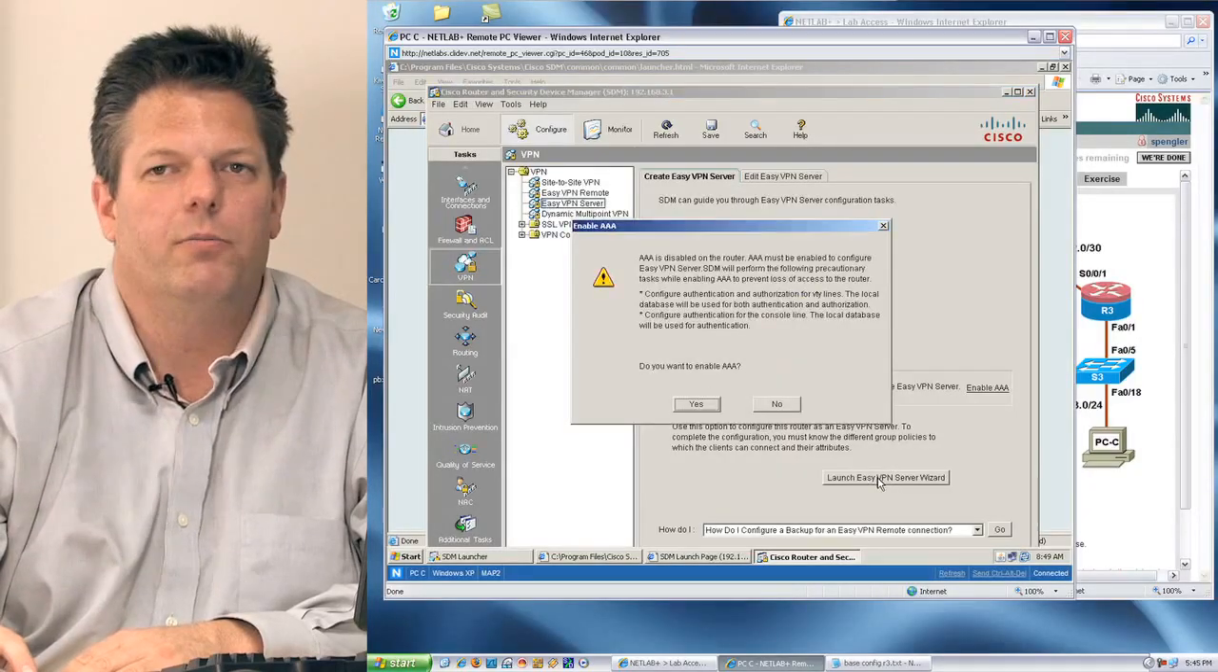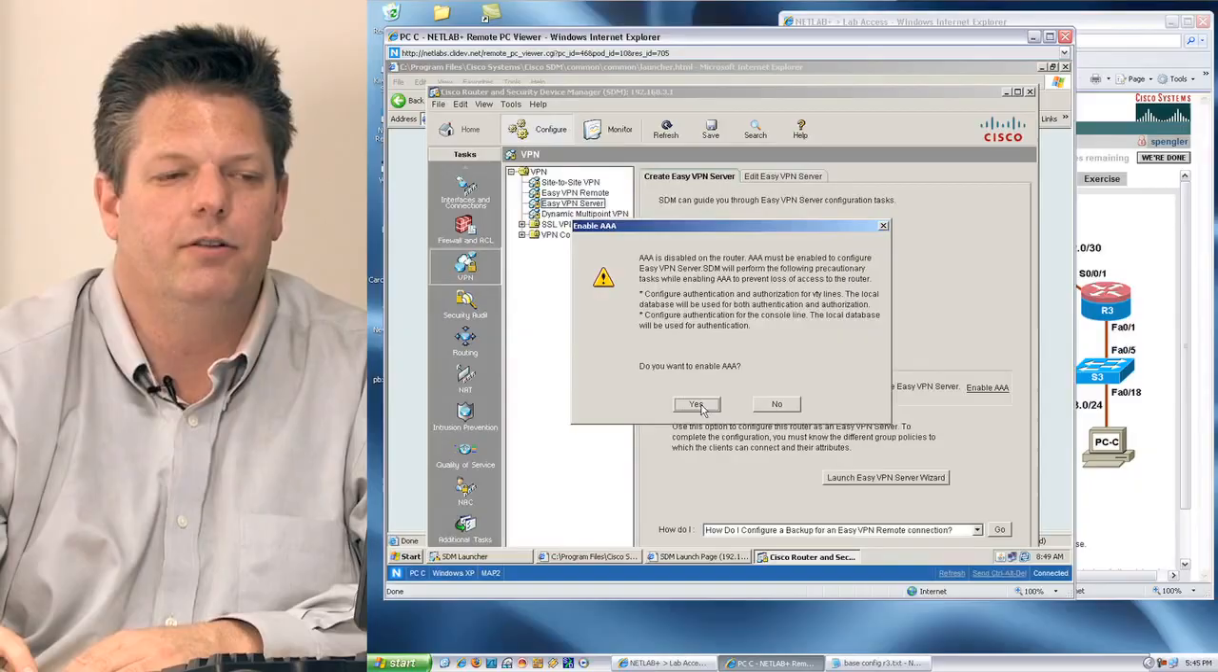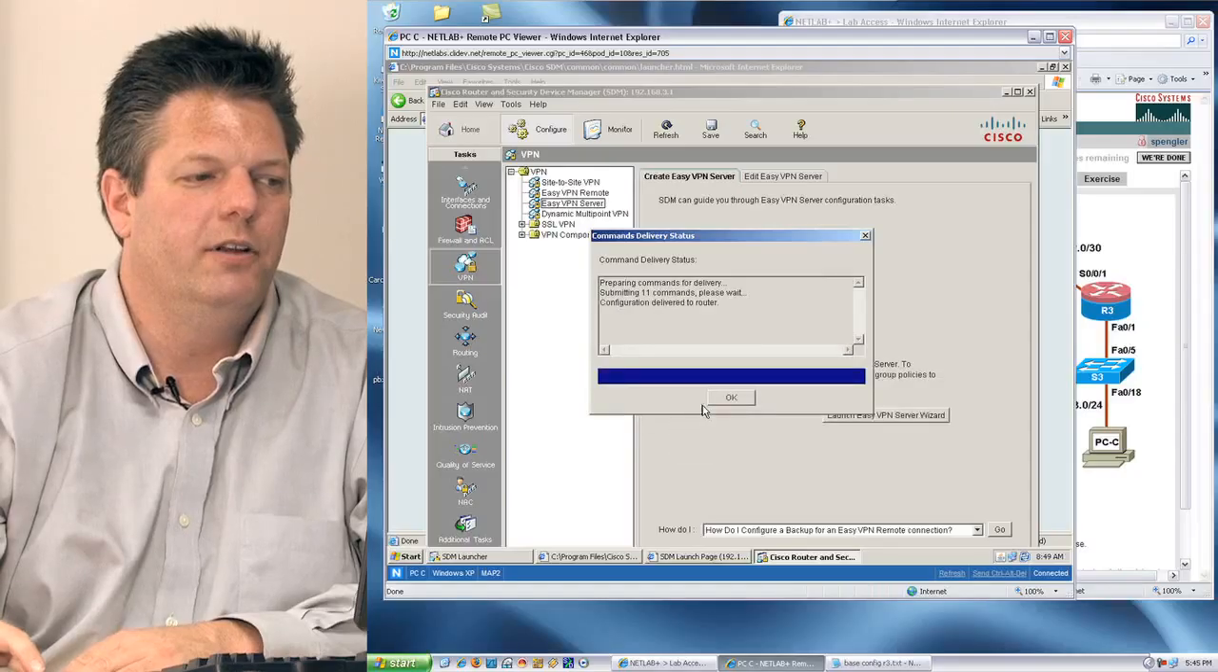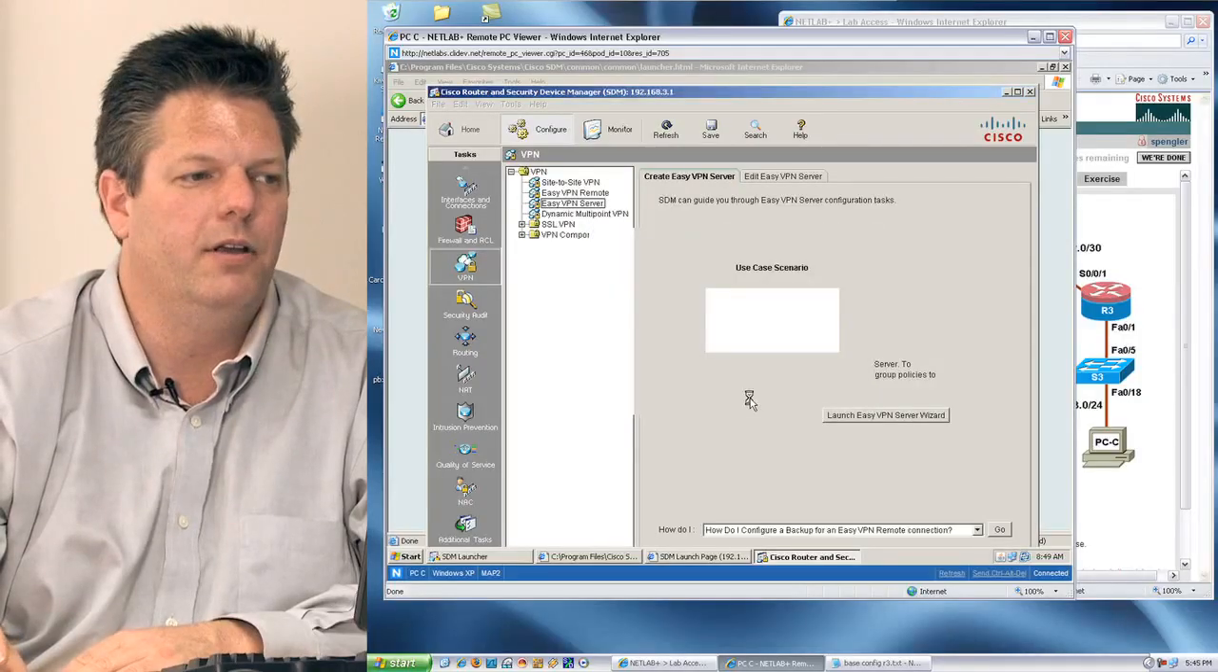Now, first of all, of course, it prompts me and tells me I need to have AAA enabled. Since it's a basic router configuration, I don't have that, so I'll go ahead and say Enable AAA. And you can see it's submitting 11 commands down into the router. Clicking OK, it should prompt me, and now let me continue my VPN configuration.